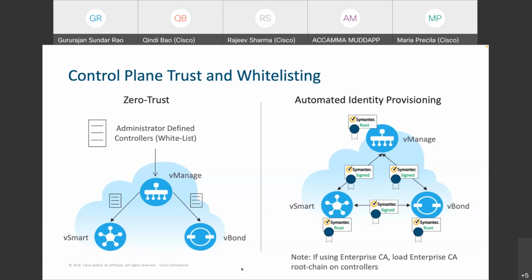So this is one of the important parameters that we need to take care of while bringing up the control plane. We need to ensure that all the three components have valid certificates installed. Now, coming to the topic of certificates, there are three options available for us. One is the Symantec certificate, second, the Cisco certificate, the third is the enterprise CA. Talking about the Symantec certificate, by default, all the controllers, even the SD-WAN routers, have the Symantec root certificate installed on them. It comes as a part of the software.